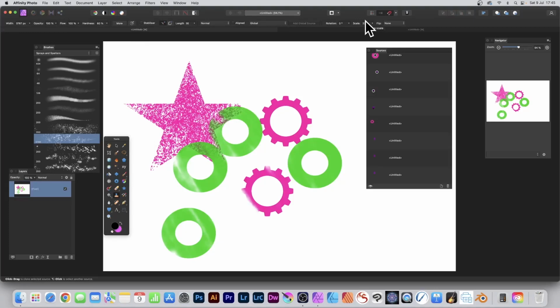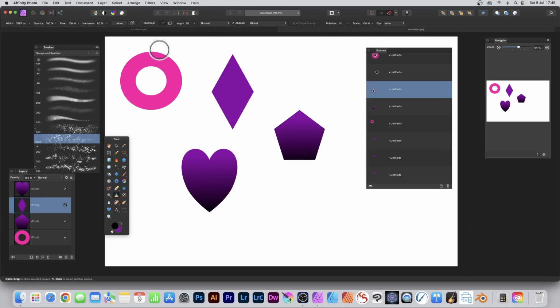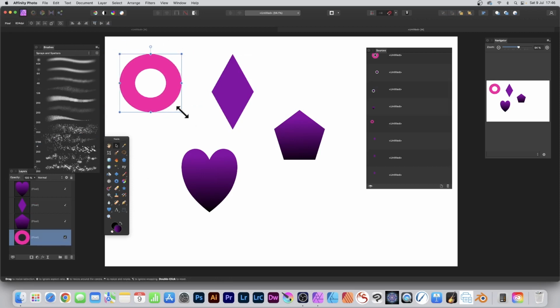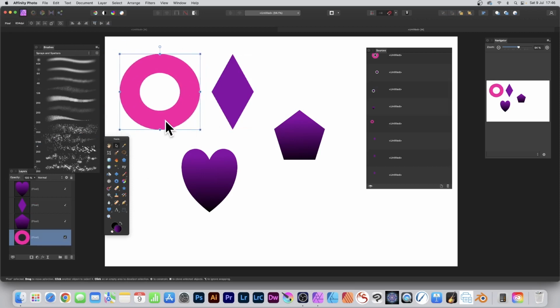How to paint with shapes in Affinity Photo. Go to a document with some shapes. These are vector shapes. They can be any size. You can position them anywhere, doesn't matter. Any colour as well. Add additional features, etc.